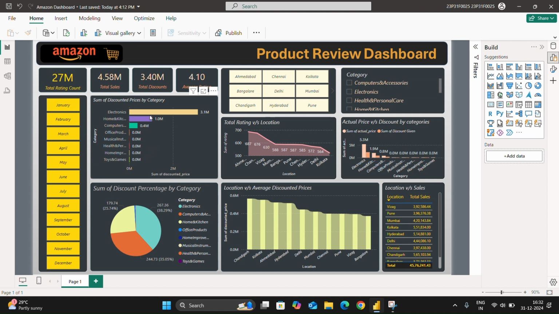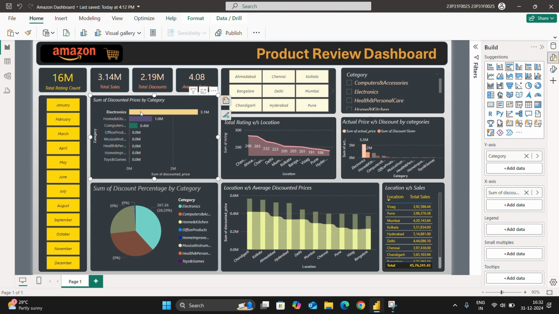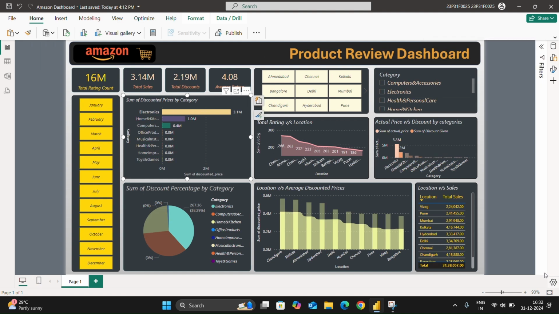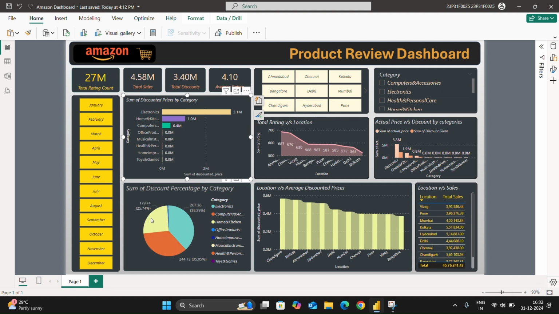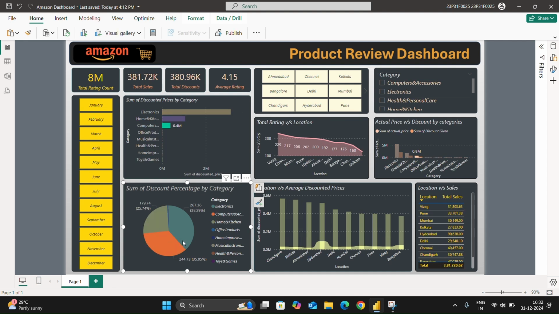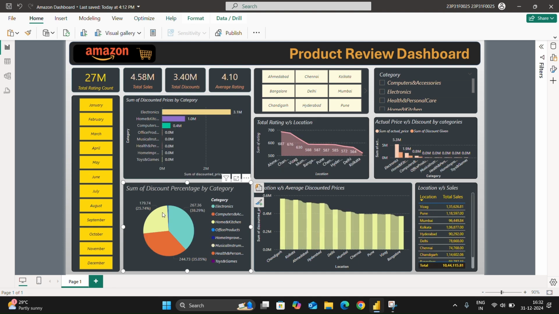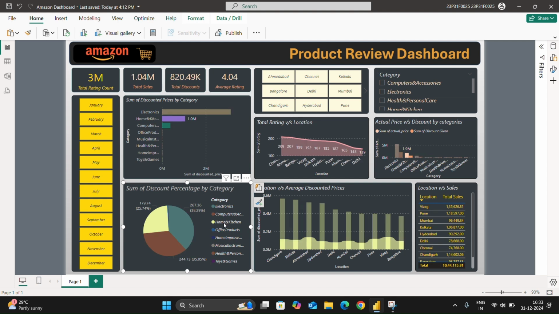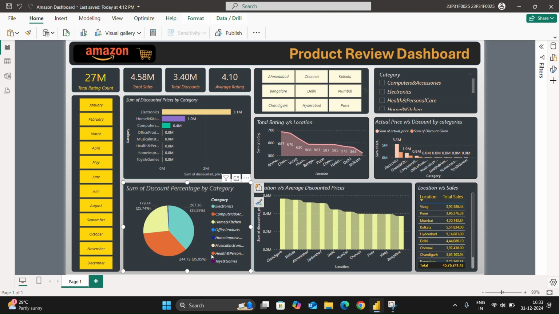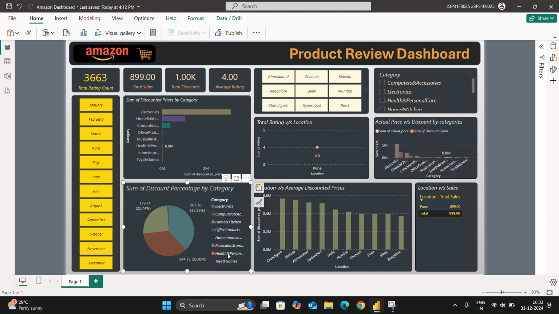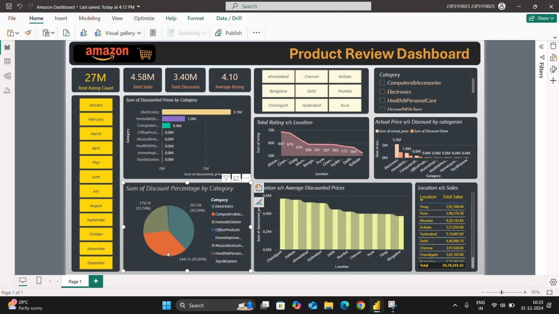This chart highlights that electronics have the highest discounted prices, followed by home and kitchen products. Next to this, I added a pie chart showing the discount percentage distribution by category. From this, we can see that electronics contribute 38.29% to the total discounts, followed by home and kitchen at 35.05%. This helps in identifying the categories where the majority of discounts are being offered.